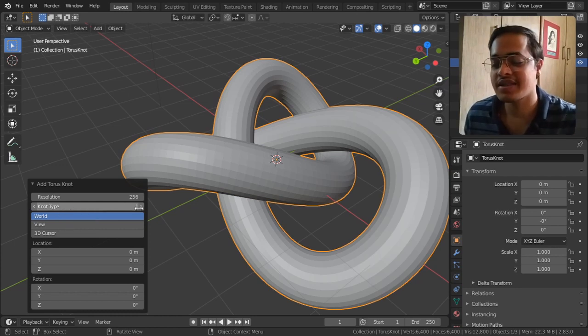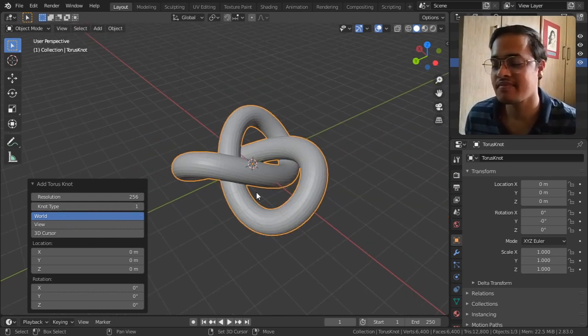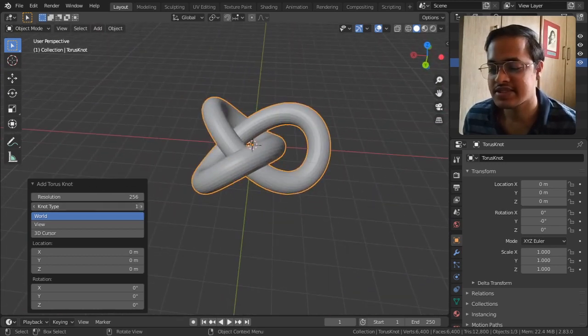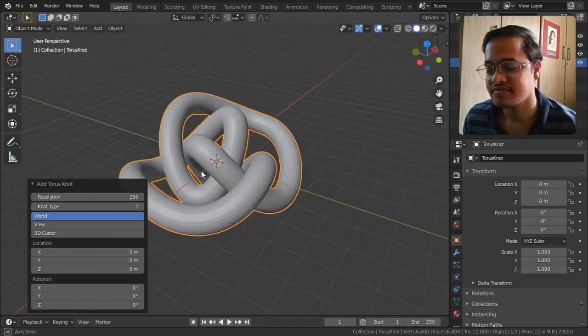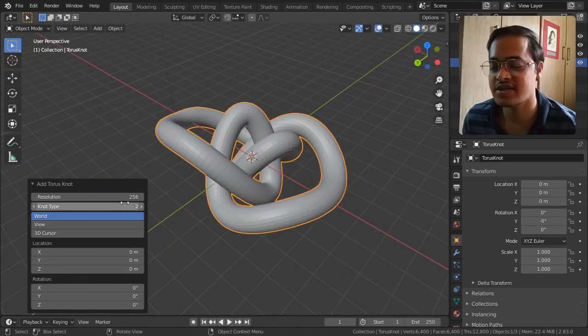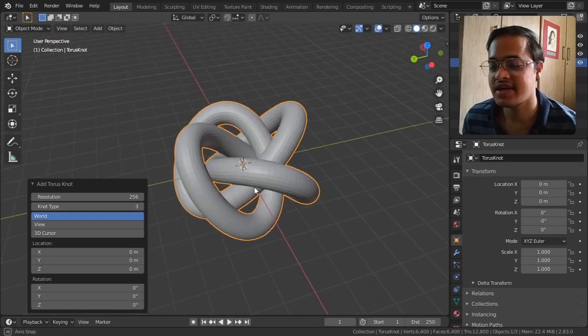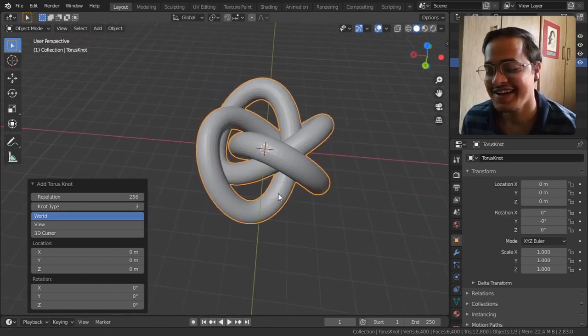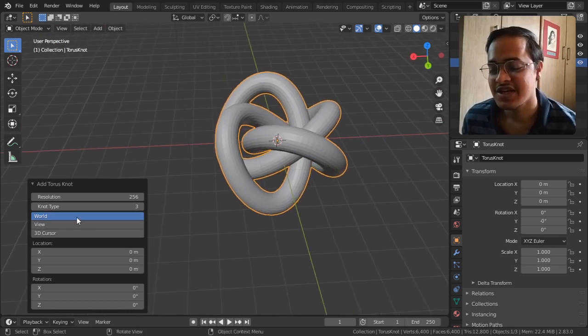Knot type, there are three types of knot. This is one type of knot. This is the second type of knot, a little bit more complicated, just when you get in a relationship, and things get even more complicated when you get a family. So this is what the torus knot does.